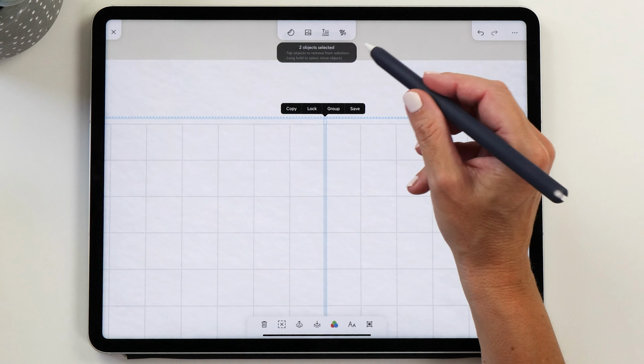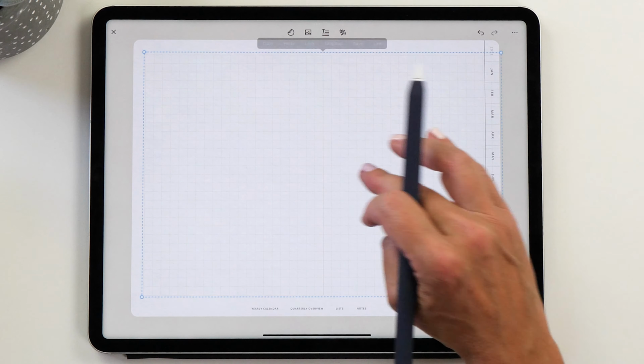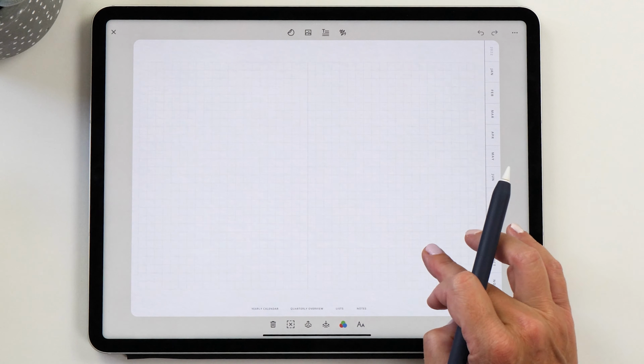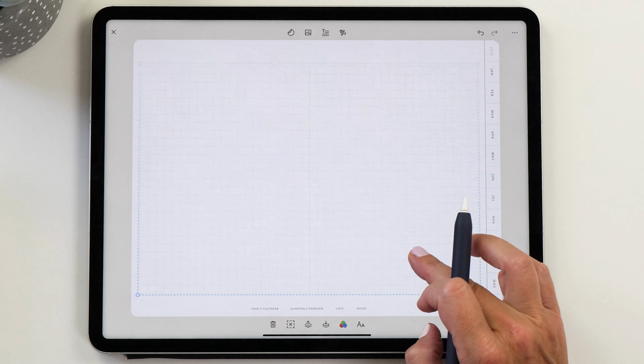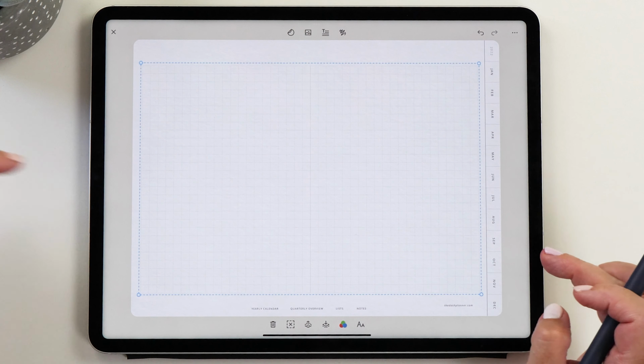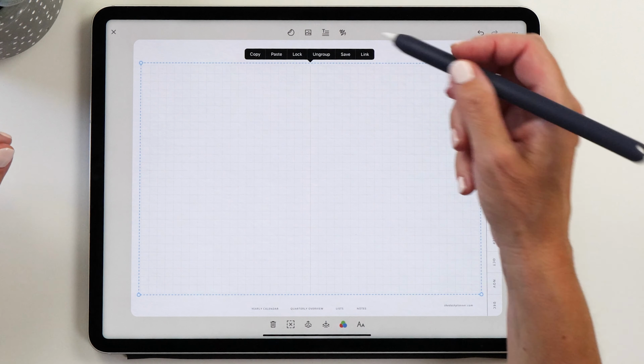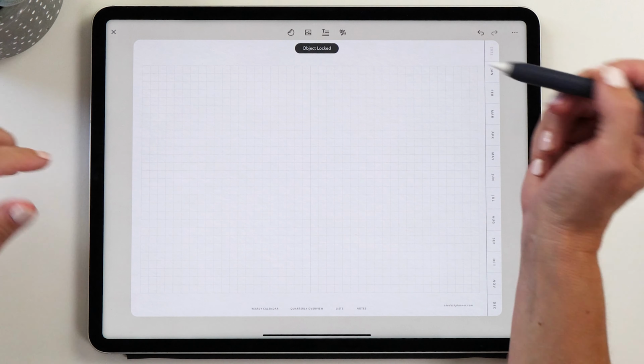And then we are going to group this. And now we can arrange it on the page so that it fits perfectly. And it has also got a little bit of a space here at the top, so we can write the date or we can write a header that we want. And again, I'm going to lock this now so that I'm not accidentally writing on it.